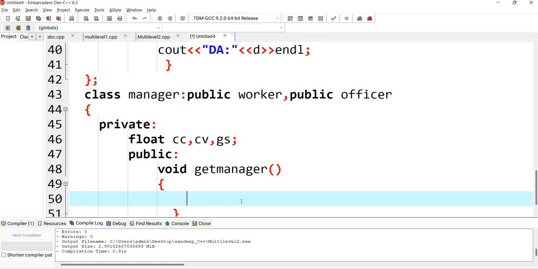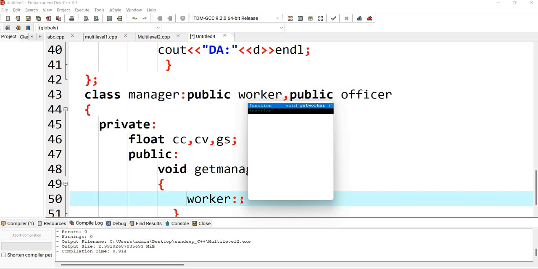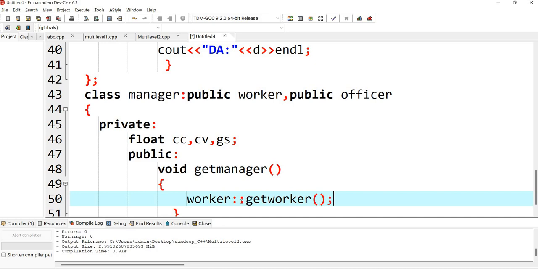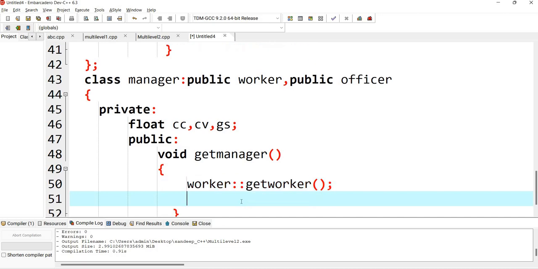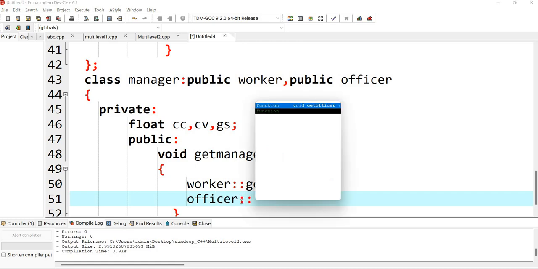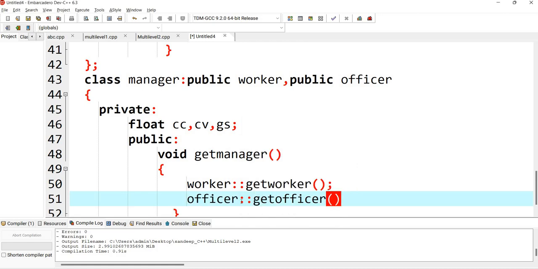I'll call get worker and get officer both to just take the inputs when I call the get manager, right? So I'll write here worker, double colon, which will access this member function get worker, you can see by default it will be asked. Again I can call officer also, right? Double colon, you can see here get officer, by default in the drop down.